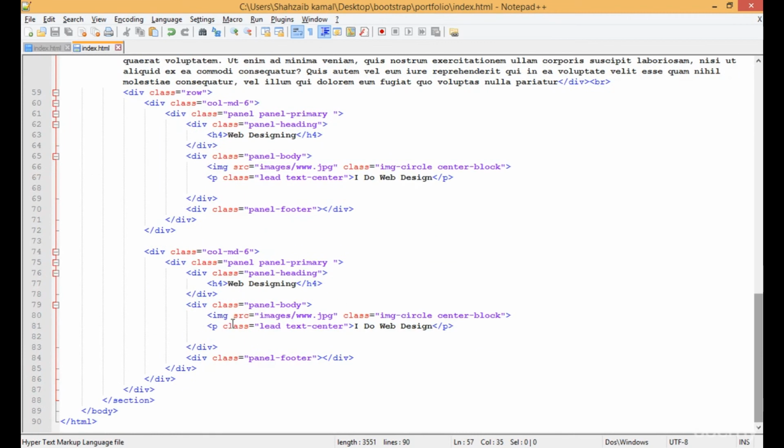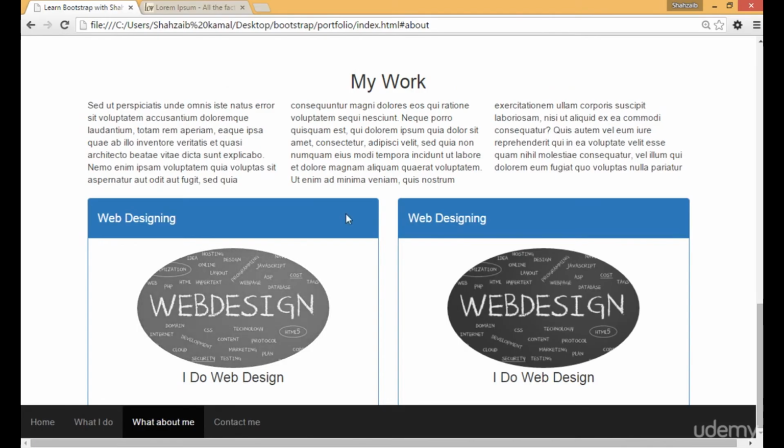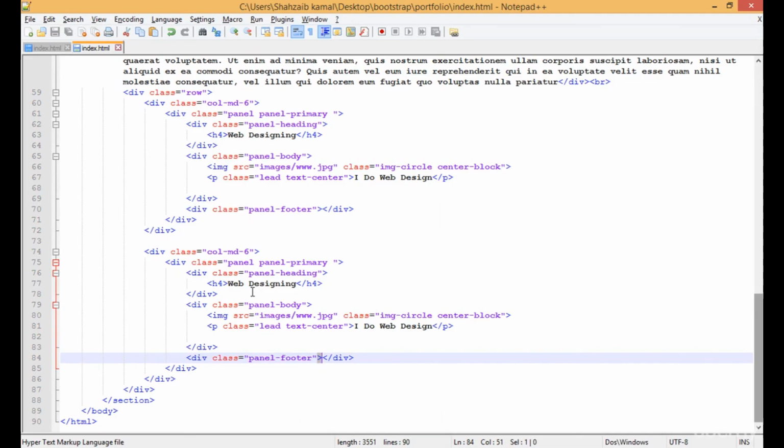Well, we'll make the last area in the next class, but I think I should add something at the footer area as well, but I'll do that in the next class. So stay tuned and goodbye.